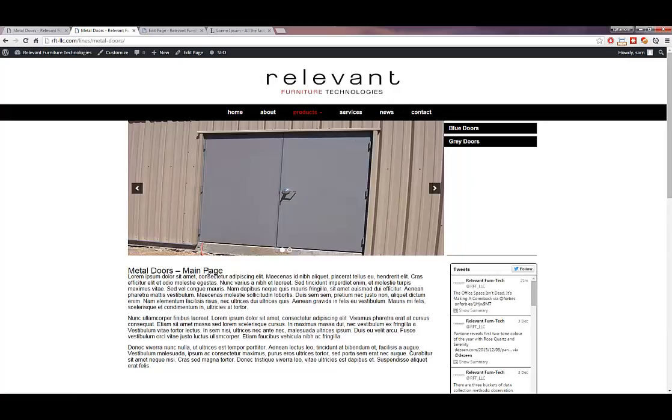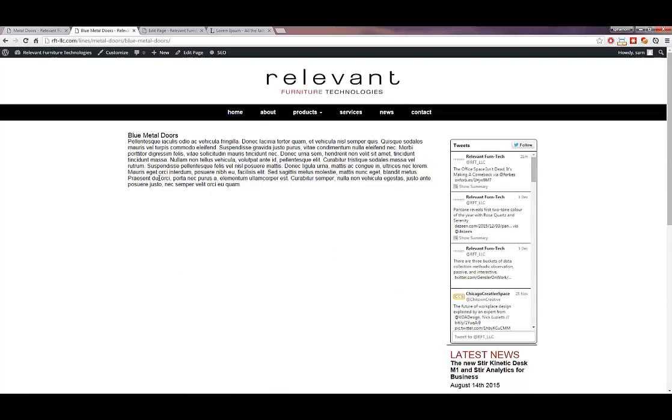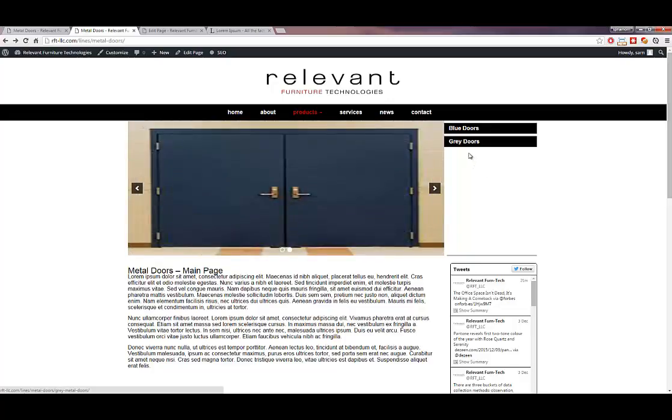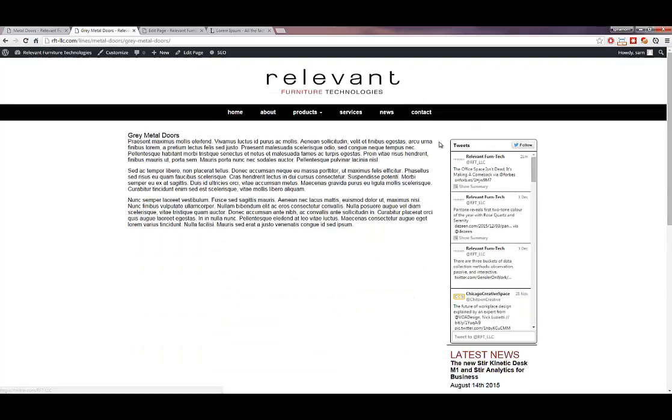Here we got the metal doors home, the main page, and then if we go to blue, now it's the blue metal doors, and we click on back, it's the gray. So that looks good. So what we want to do here is, for the blue metal doors, well, we definitely want these side menus to show up for both the blue and the gray doors, just because they're within the same category. So that's easy to do.